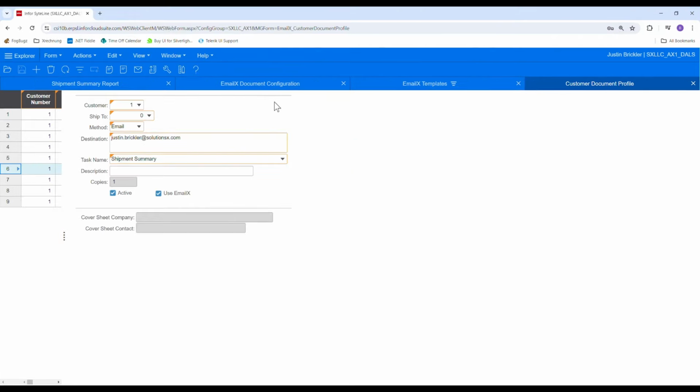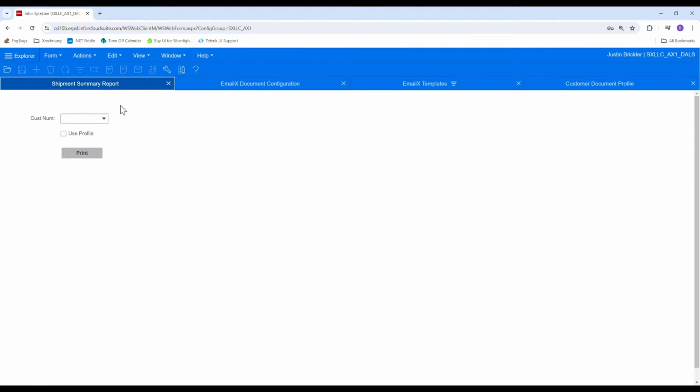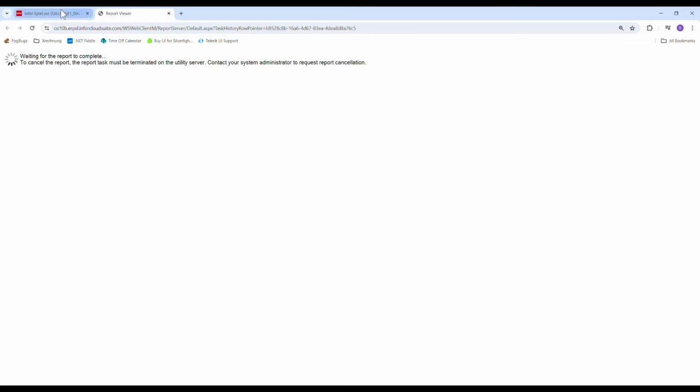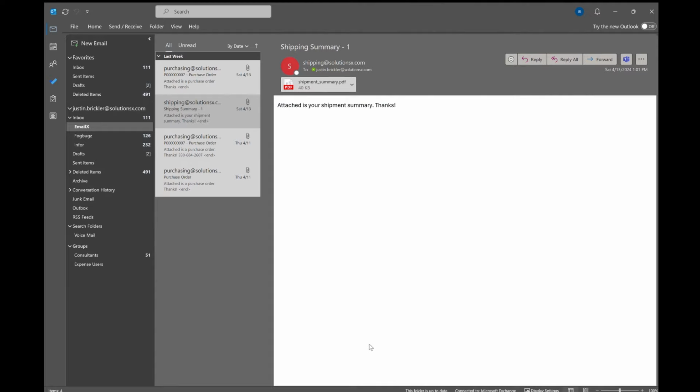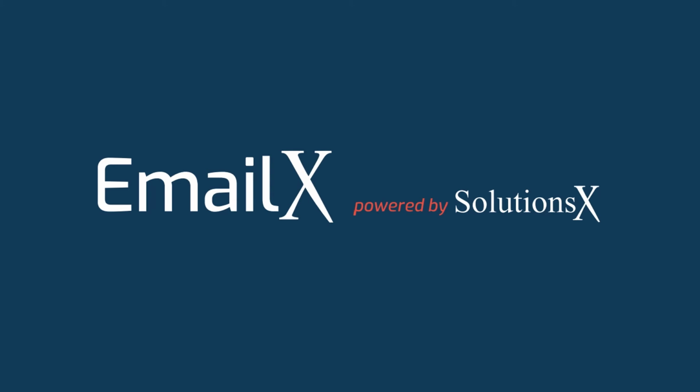Now that both those things are created, we can go over and run the report again. And here's what the output looks like in our email client. With these simple examples, you can see the power and flexibility EmailX offers the document profile process. With more configuration, you can use EmailX to suit your specific needs.